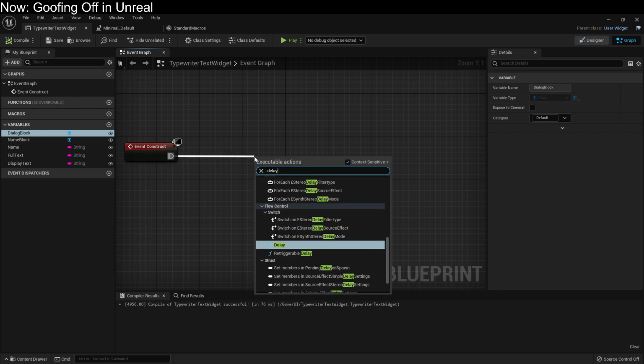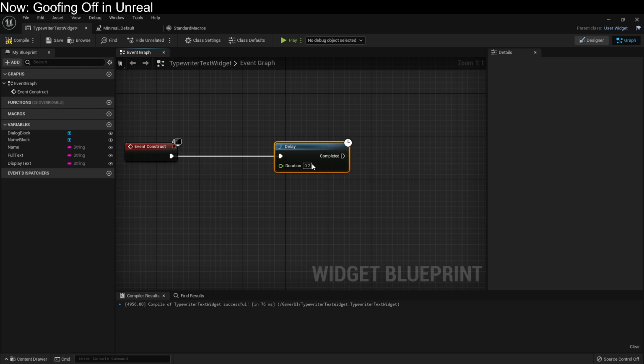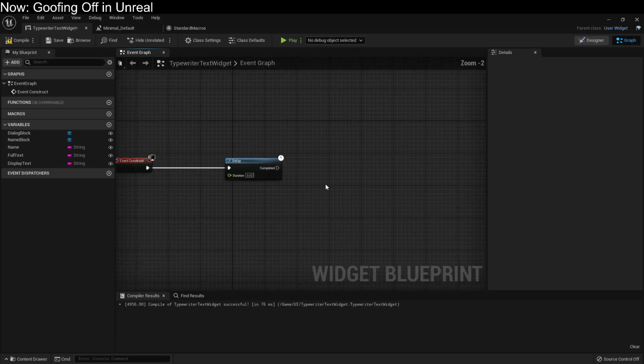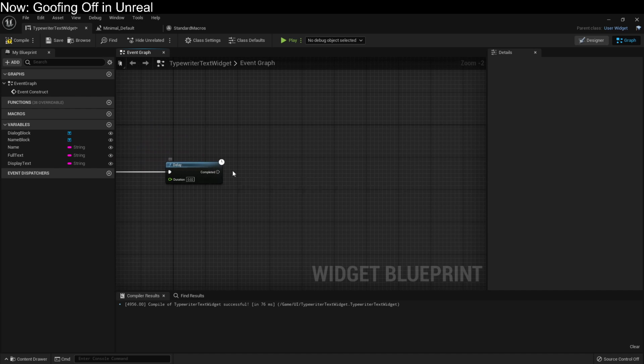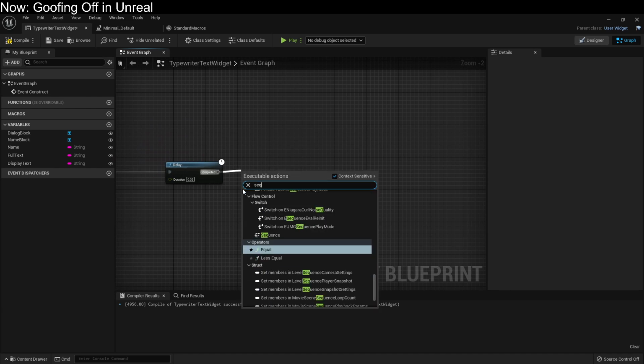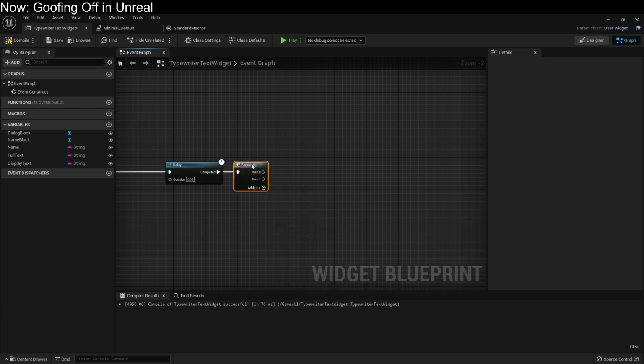So we're going to put in a delay node here, and we are going to build our own loop, right? No big deal. This is our duration. You can make that into a variable if you want and change your characters per second on the fly however you'd like. After the delay, we are going to just put in a sequence block. Sequence blocks just keep things tidy.